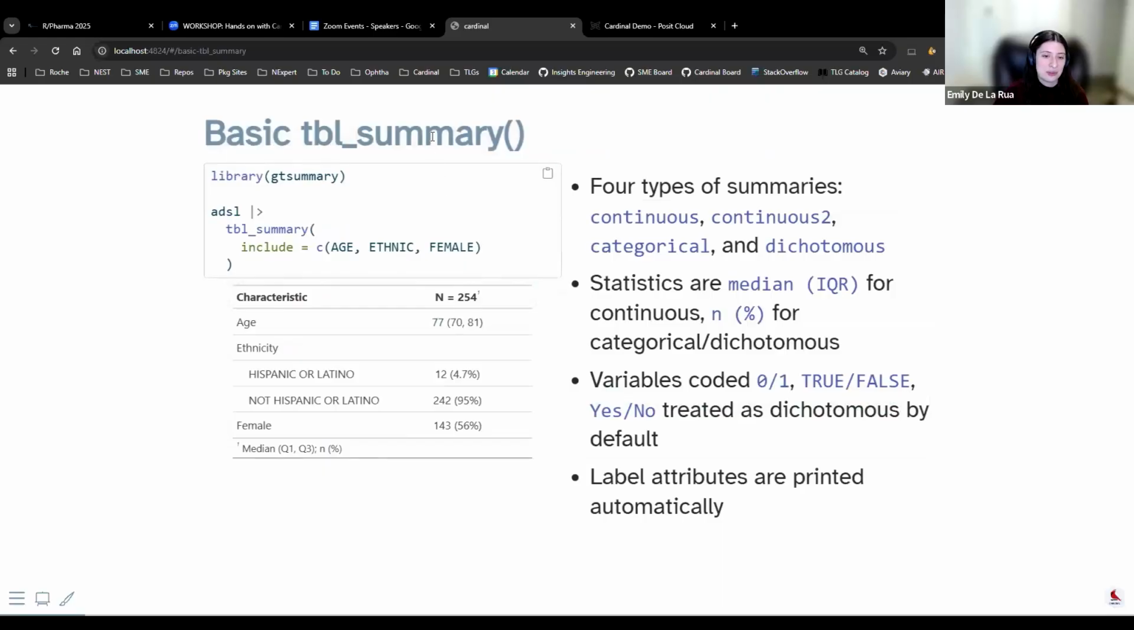So this is the basic out-of-the-box tbl_summary. You just include the variables that you want to use in your table, and then you get this as the default layout. We have our age variable, our ethnicity, and our female. These have default types. So age would be continuous, ethnicity is a categorical variable, and female is dichotomous.